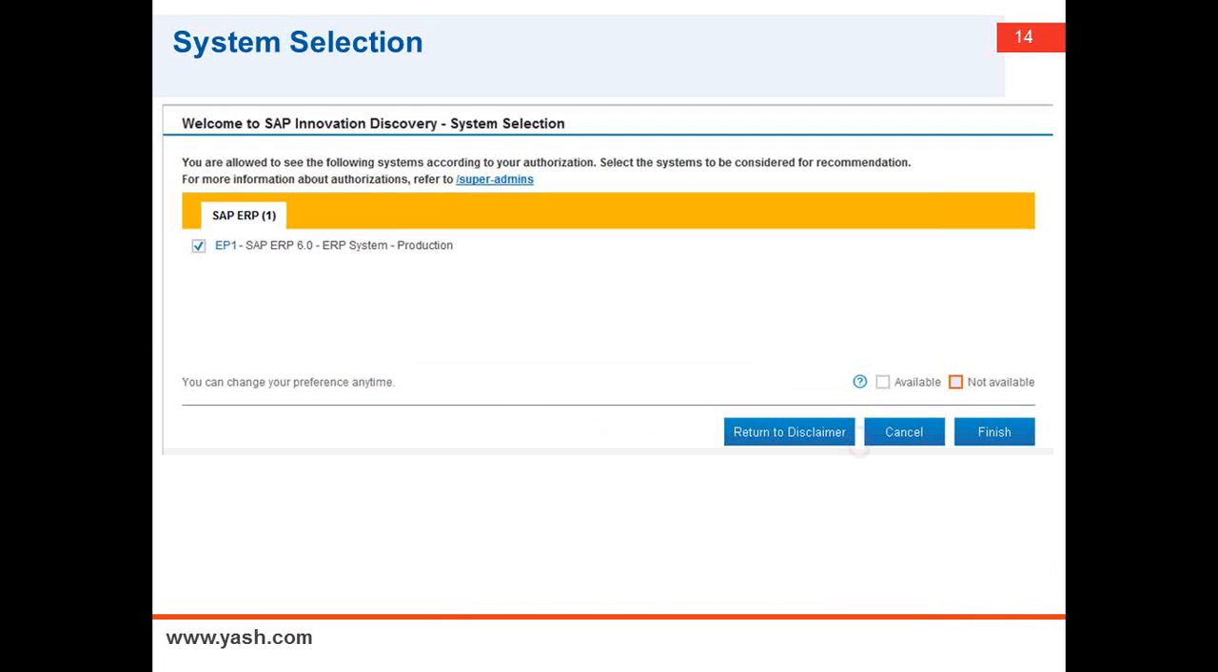So what is available and what is not available? You just click on the question mark and you'll see this particular screen. On the top, I had a tick mark for the system called EP1. Now if you see a red square box around a particular system, that means there is no EarlyWatch Alert data available for that system, and you cannot proceed further with the system-specific information that is required for innovation discovery. You can still go ahead with the generic innovation discovery information, but with a red square box, you won't be able to see your system-specific information.